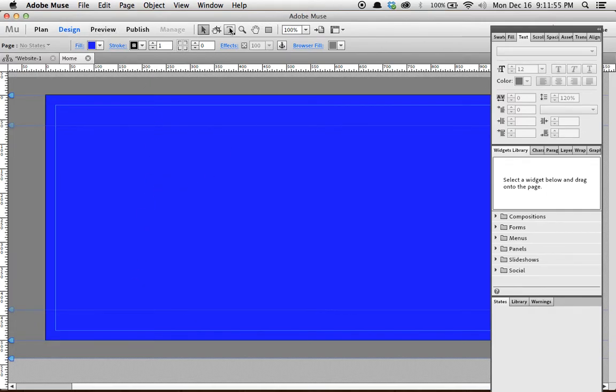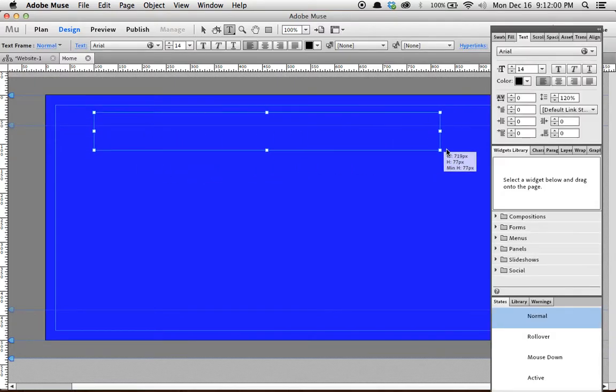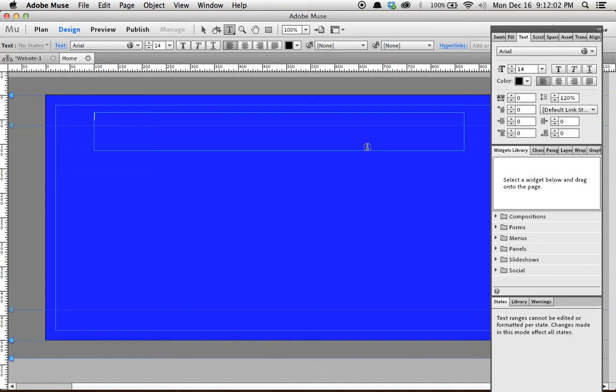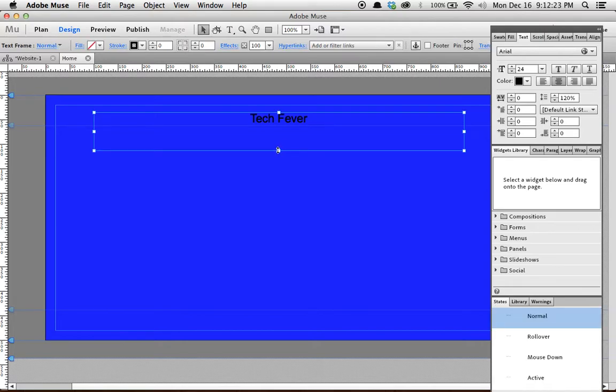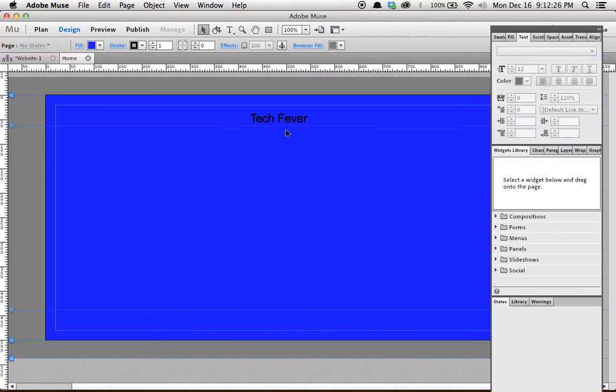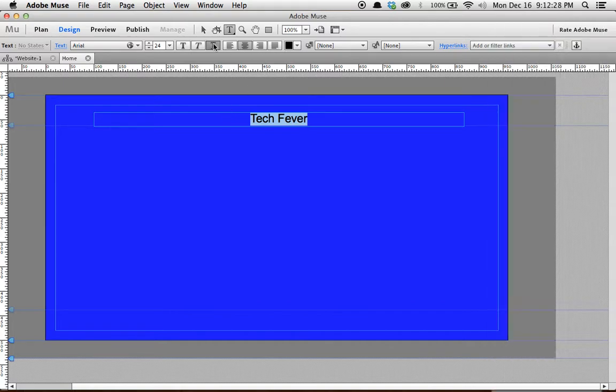So what I'm gonna do is I'm just gonna add some text. I'm gonna click this text, and I'm gonna drag how big I want this text box. So I'll just put it here, and I'll go center, and I'll make it 24. There you go, and I'll put techfever. Now, I'm not going to go into any extensive editing, so I'm just going to click my cursor right here and put it up, and then there's your techfever. Why don't we underline it?